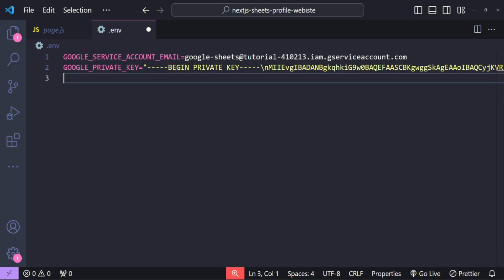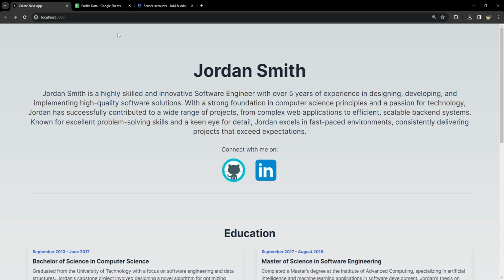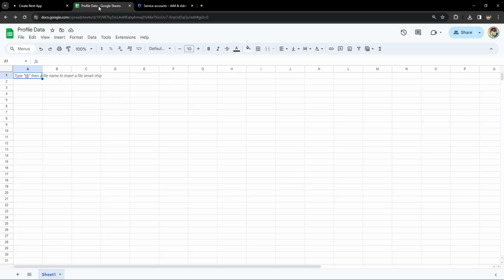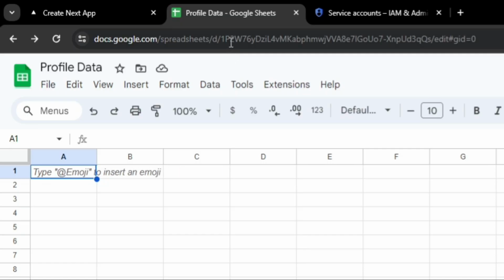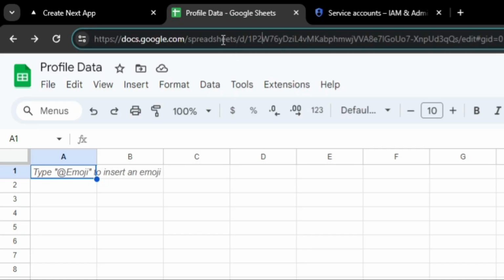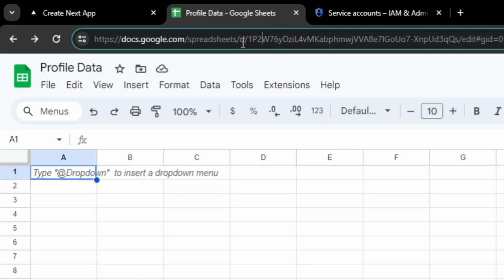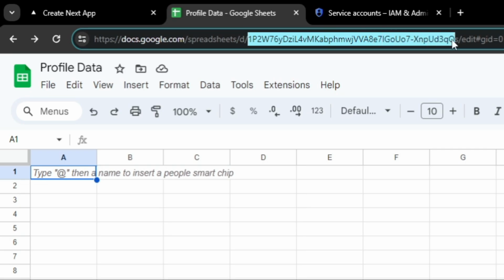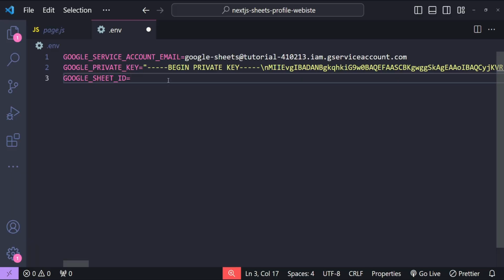And then finally we need to add the Google Sheets ID over here. So Google Sheets ID is simple to fetch. You will have to open up your Google Sheet where you want to add your profile data, and then the ID is going to be this URL segment after spreadsheets/d/. Copy this entire segment value up to this edit. So hold on, let's just copy it and then paste it as our environment variable's value.